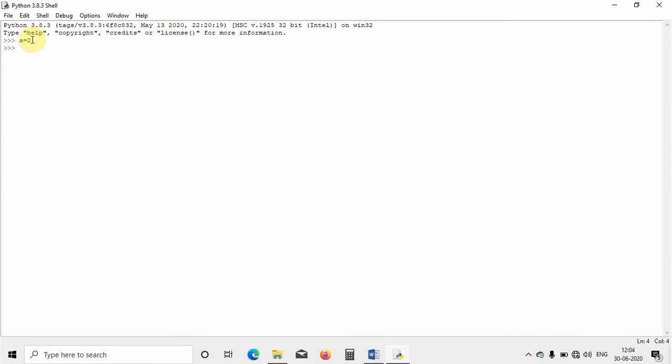When I enter, note that in Python, if you are writing a C program, you should define the variable type first: whether it is an int, a float or a character. You need to define it, otherwise it will show an error. That problem is removed in Python programming, because it declares the variable itself. It sees the number and then assigns the type to a.